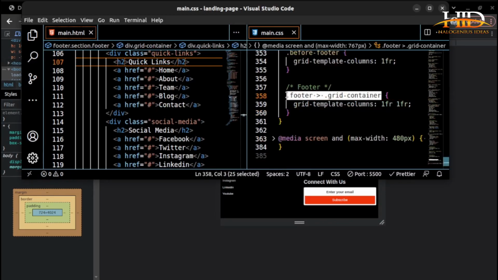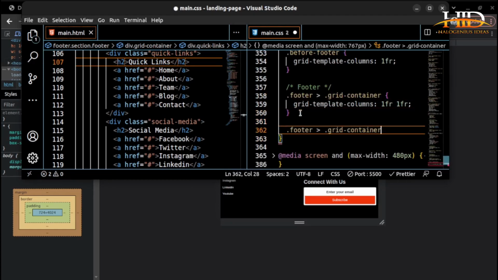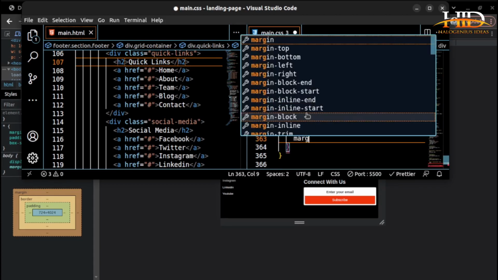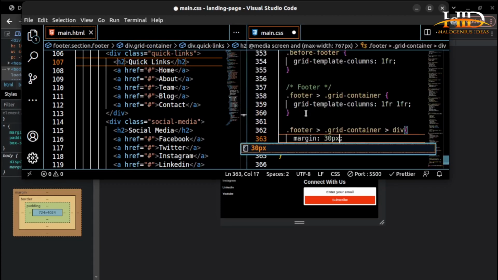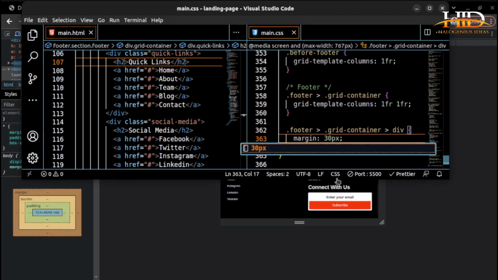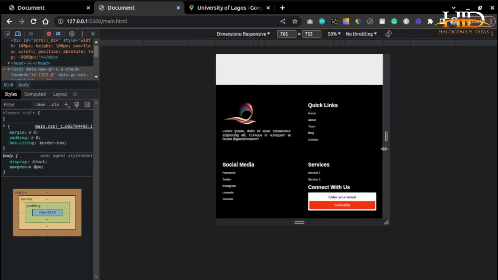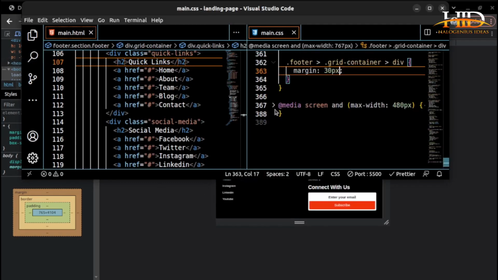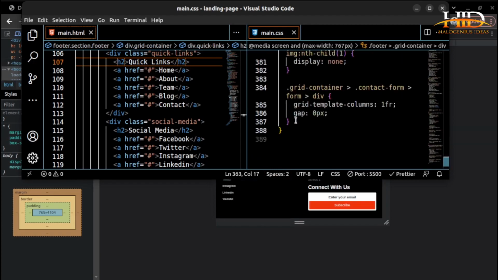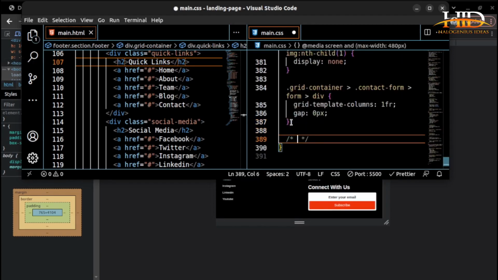So come back here. So for this div now, so margin 30 pixels. So save this. Okay, it's back to 30 pixels now. So okay, that will be then for the 480. For the 480, I want it to be a 1 column layout. For the 480 screens, I want it to be a 1 column layout. So come to the 480 side, then this should be footer.